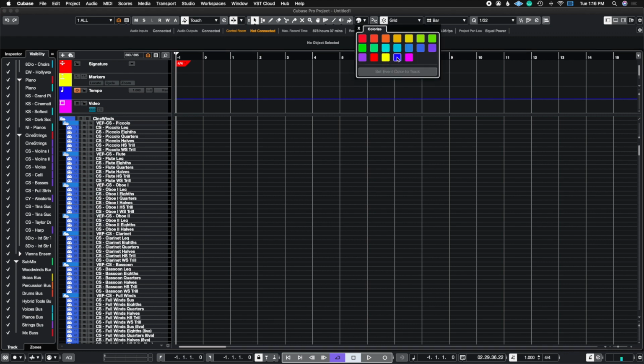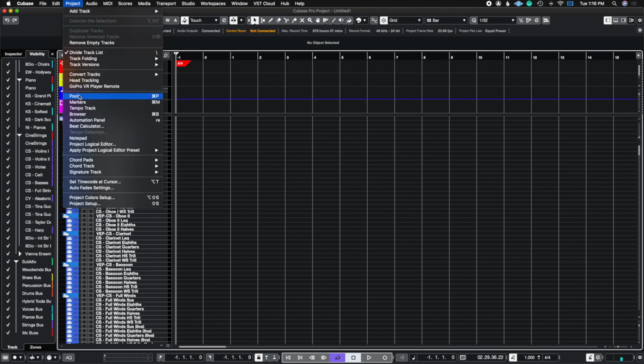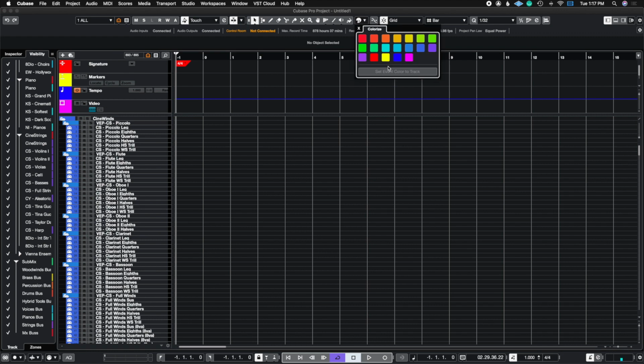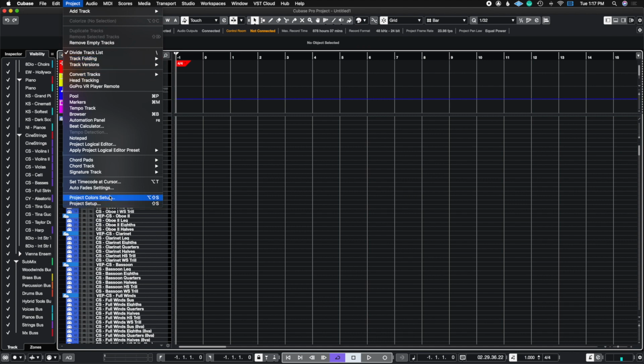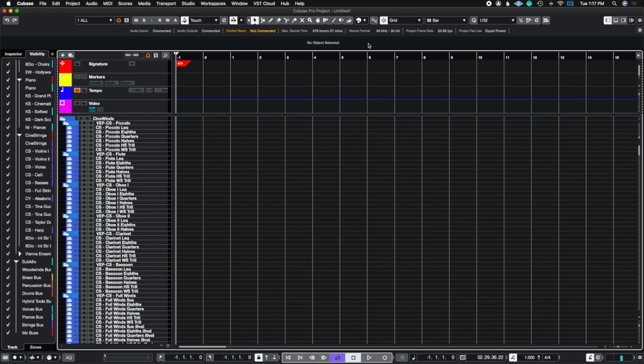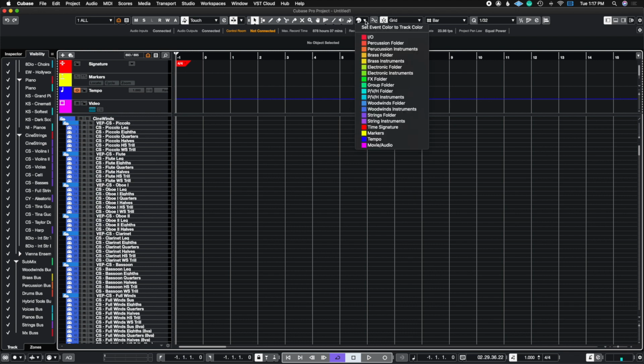It becomes a color palette, but now you're going to see that I still have it stored by name, and that's because when I go over here to project color setup, you're going to see that I actually named them here. If you want to see it in list form, then you want to go back to this color setup and check this box. I like seeing it like this because I've already put specific colors for specific folders and instruments, and I could just read it out as I'm going through it.